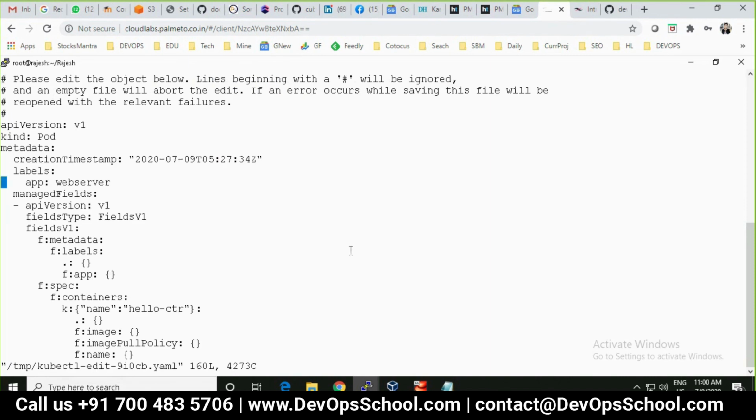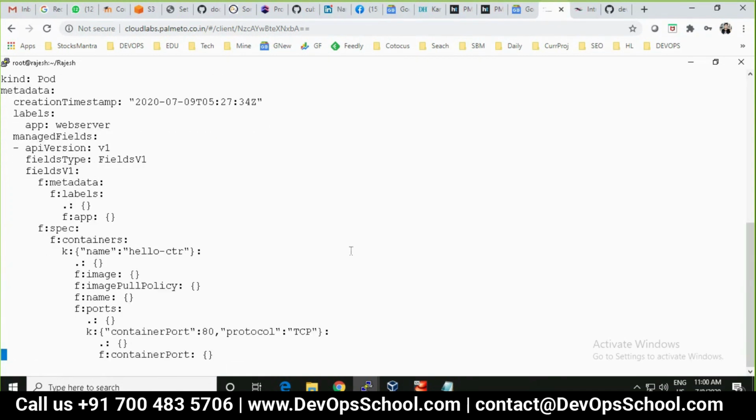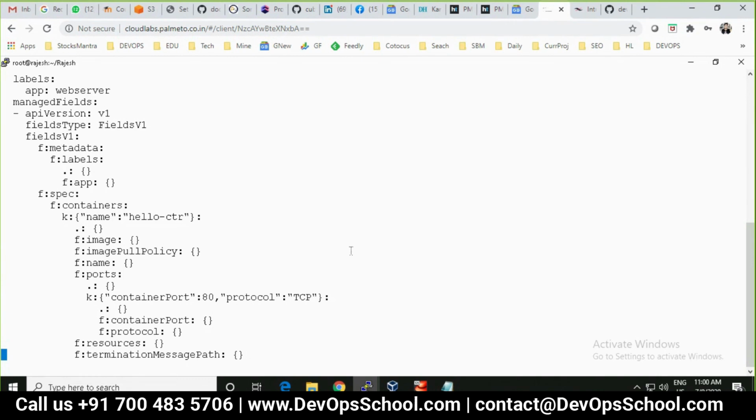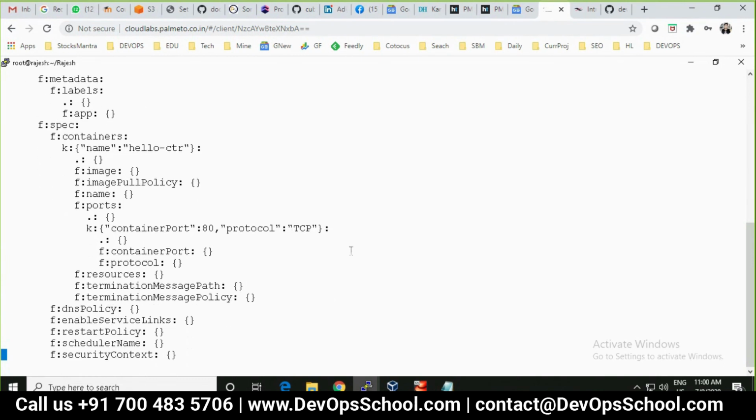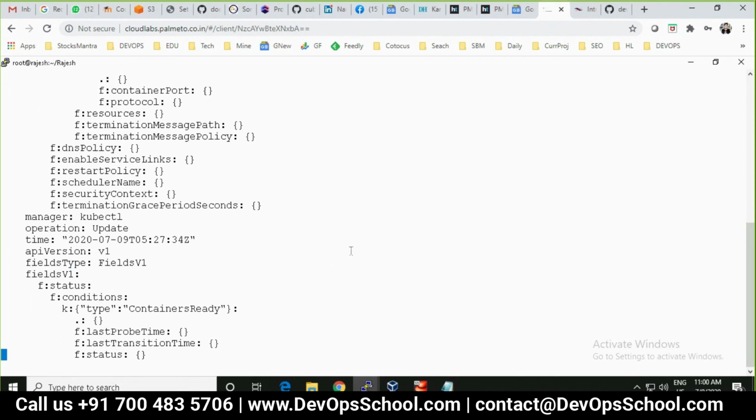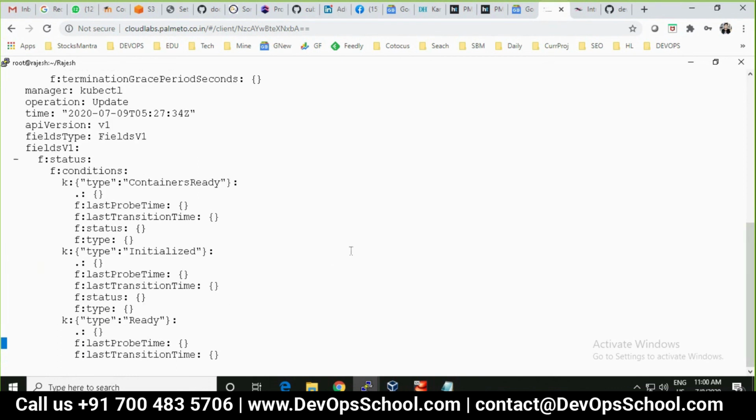Not every field you can edit, by the way. Let me tell you, not every field. There are a few fields which you are allowed to edit. Now how do you find it? I'll teach you that also. But I am editing some field. More or less, I can update images or meta information.